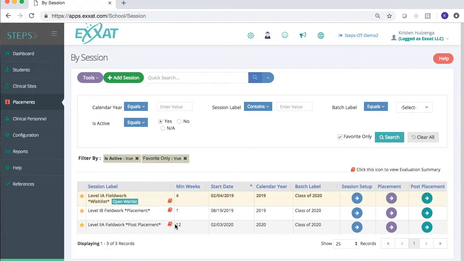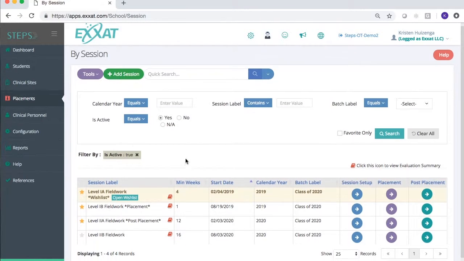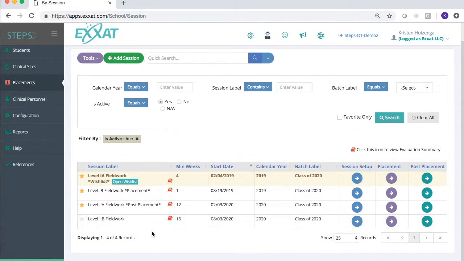Now keep in mind, if you want to find a session and it's not listed here, you will want to remove this filter, favorite only. If you click on the X next to that, all of your sessions are going to appear. Those favorites are really nice because you might have certain sessions that you're working with primarily, the ones that are currently going on, or maybe have an open wish list, or you have a slot request out for, or something like that. You'll want to have starred so that you can find them really quickly.